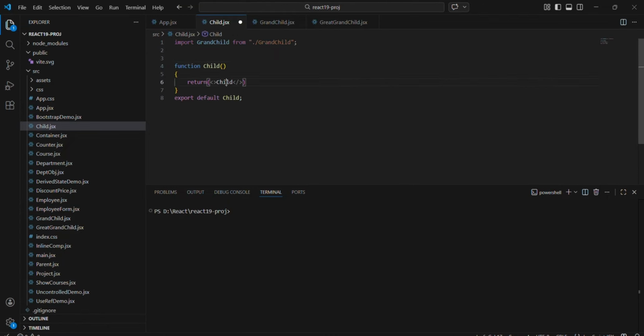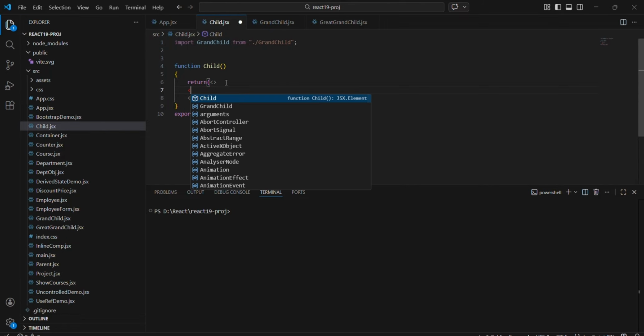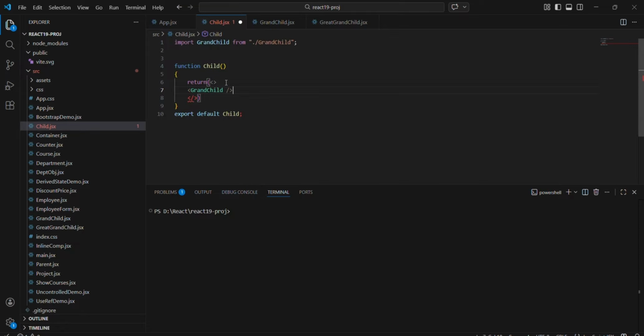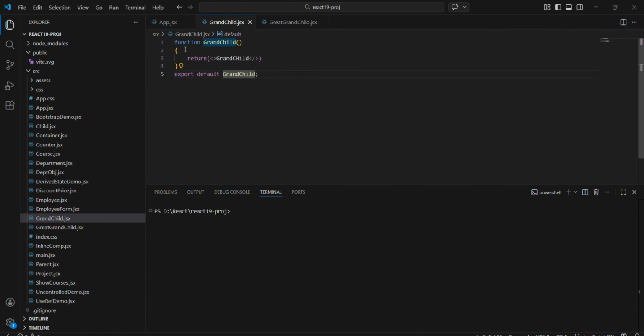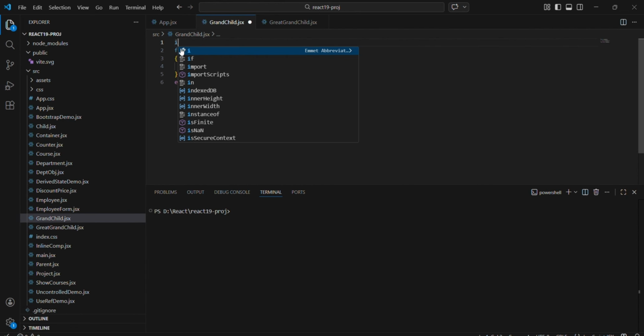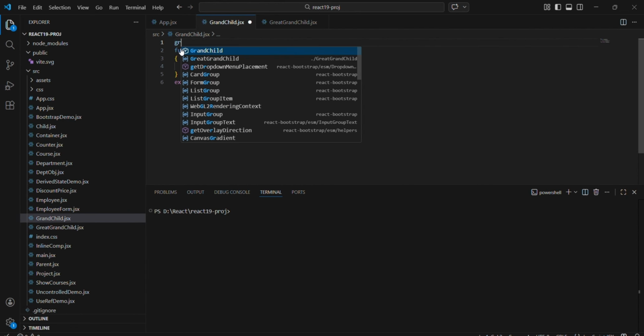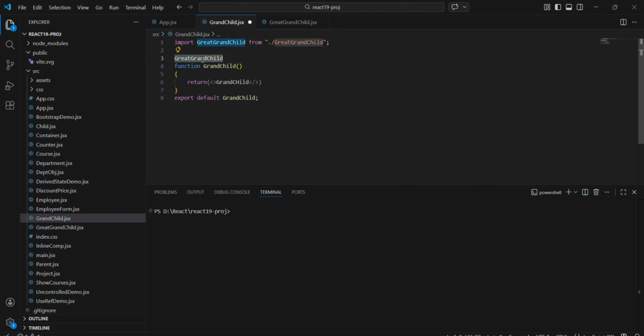Now render the grandchild component inside the child component. This nests grandchild under child in the component tree. Now open the grandchild component. Import the great-grandchild component so we can use it inside grandchild. Now render the great-grandchild component inside the grandchild component. This nests great-grandchild under grandchild in the component tree.